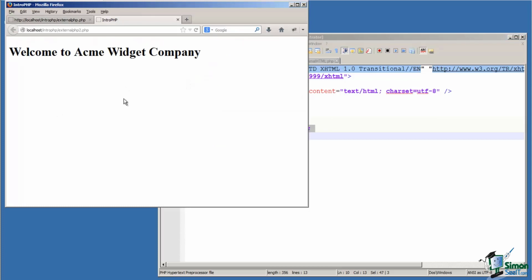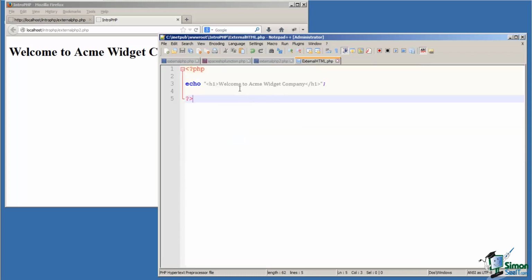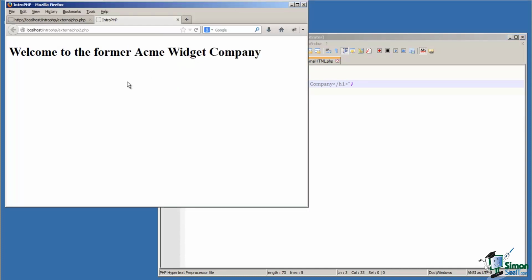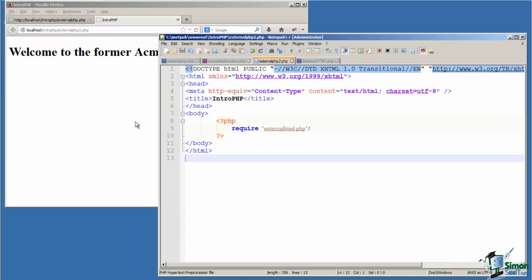So let's see what this looks like. Let me reload the page, and there we go. So now Acme Widget just got bought out, and the new company says, hey, we need to update the name, and we need to do that right away on all of the pages on the website. So rather than going to visit all of those pages, we go to one place and say, welcome to the former Acme Widget Company, and I can go back here, and with a single change in a single file, I could have affected every page on the website. This is the true power of the ability to include external PHP content into our files.